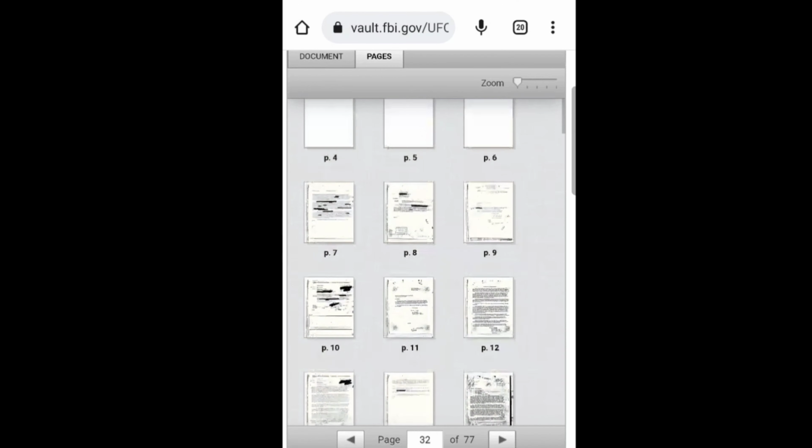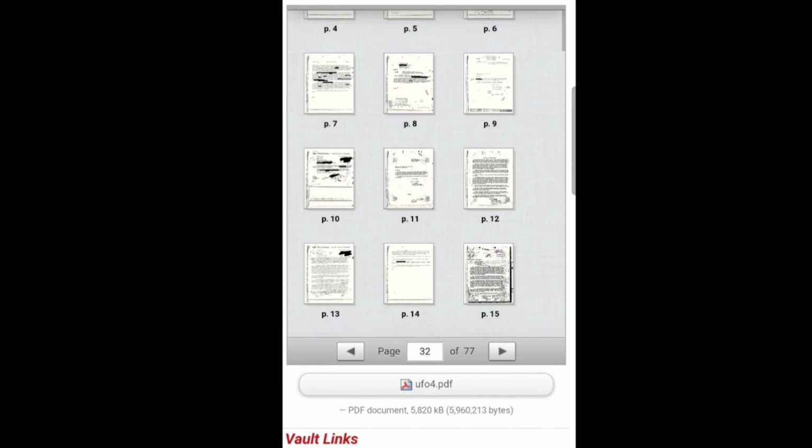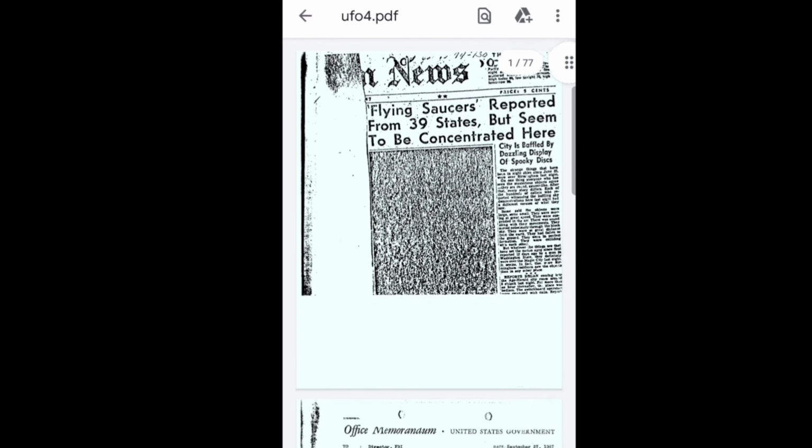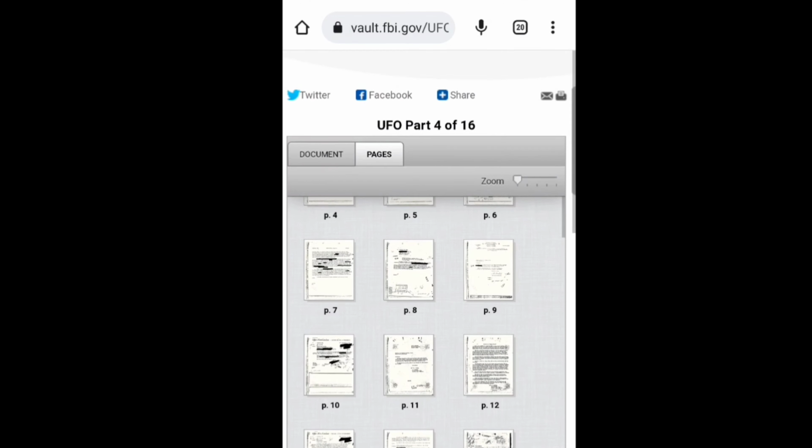What I plan on doing is printing this stuff out. You can hit this UFO4.pdf, and when you click on that, it shows you a PDF of it. I'm going to take this and print it out. I'll send it over to Staples or something and get it printed, which I thought was pretty cool. They give you that functionality.